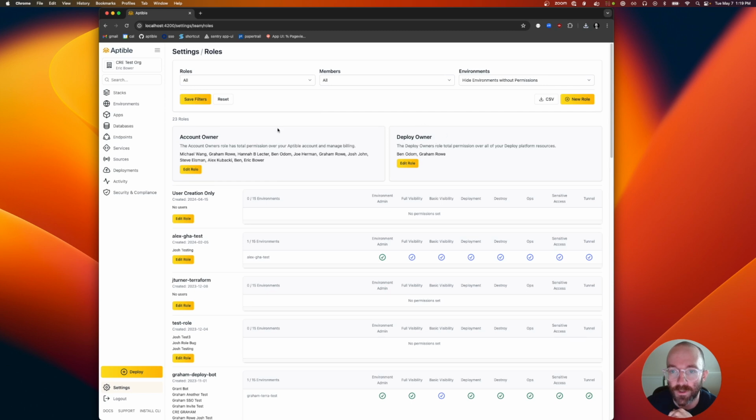Account owner and deploy owner are up at the top. We don't need to show a matrix for those two roles because they have environment admin permissions by default, and it's not something that can be configured.